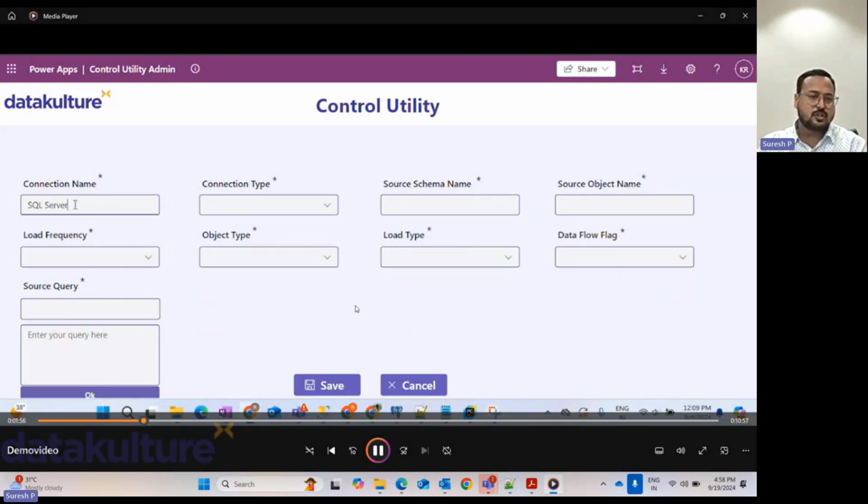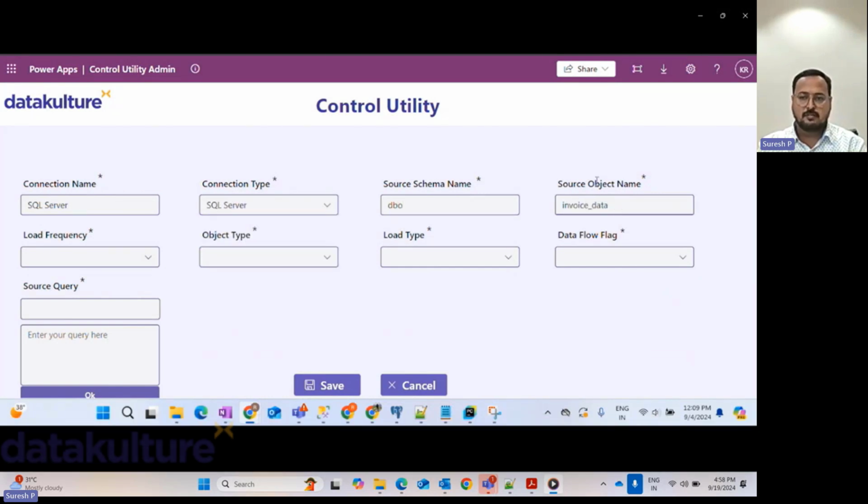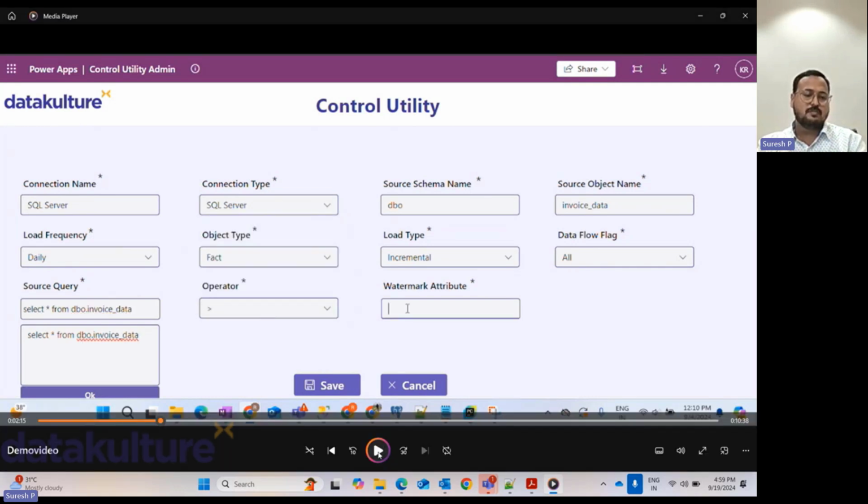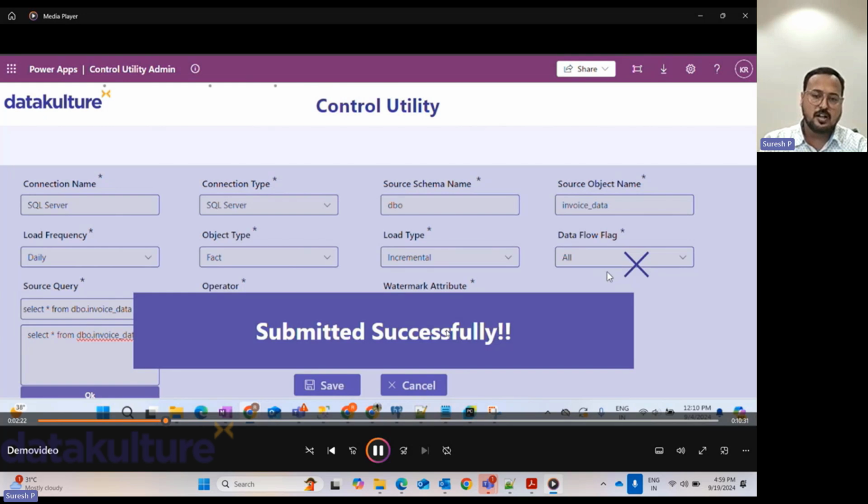So let's make some entries for the fact table. Now I'm using SQL Server as my source, bringing some invoice data and setting it up as daily. In this case, we have marked it as a fact table. I'm keeping the data flow as all because it's incremental. Since it's incremental, I want to do delta loads from the source every day. I don't want to do a full load every time because the volume will be very huge. So I'm specifying the operator and the date attributes here. That's it, you just save it.